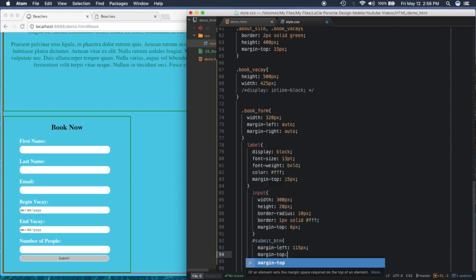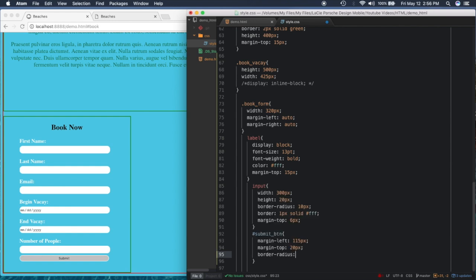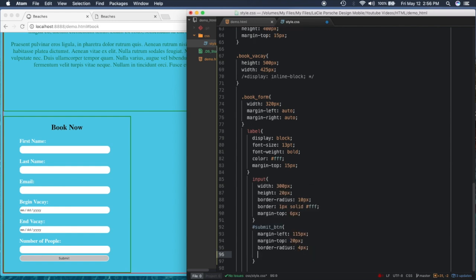Margin top, 20 pixels. Border radius, and I'm doing this one a little bit less of a border radius, so 4 pixels. And then I'm giving it a width of 80. You could certainly, like I said, use percentages if you're more comfortable with percentages. I tend to go back and forth depending on what I'm doing. I started using pixels when I did this website, and then I just continued to do so. So you could do whatever you would like.